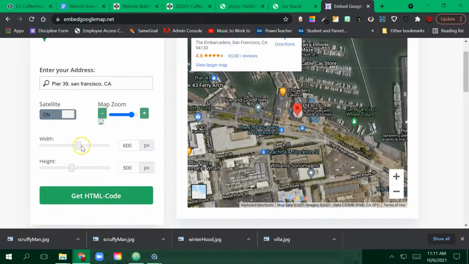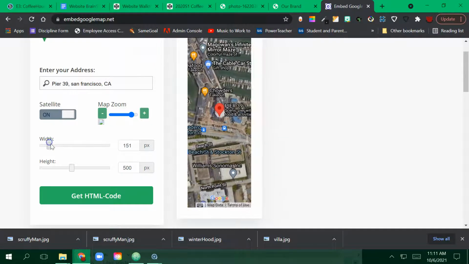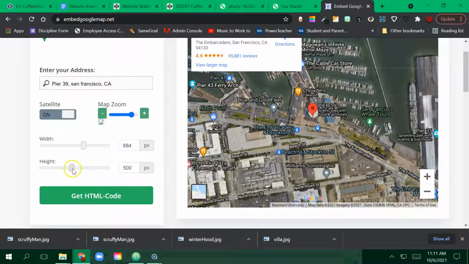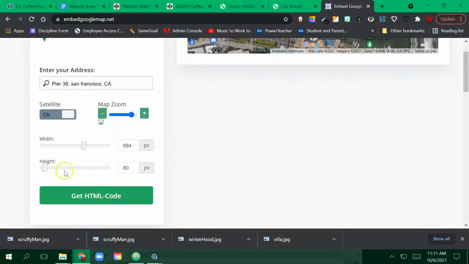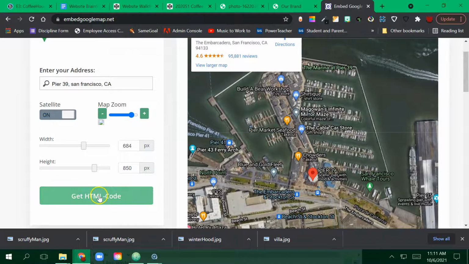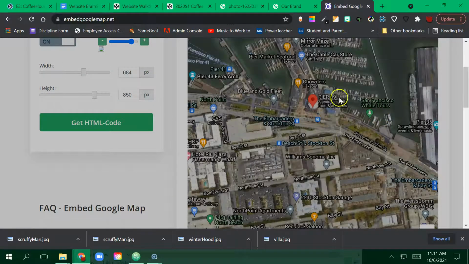Okay, so we can play around with this. And then, how big do we want our actual image? Do we want it really small? Do we want it really big? Do you want a smaller height? So you can play around with this because you're embedding that code. That's something that won't scale as well as what you want, but then we can get our HTML code for that.